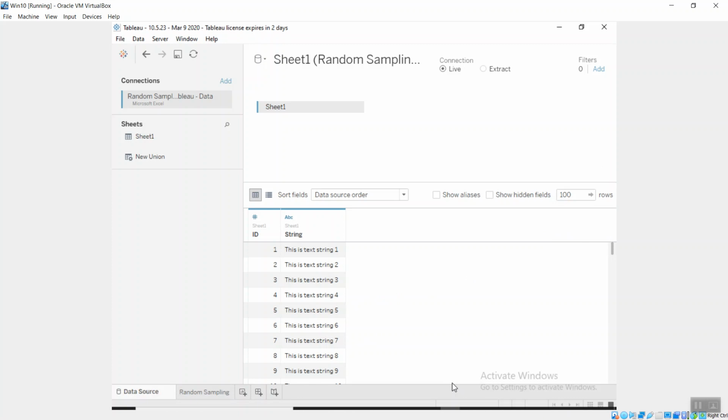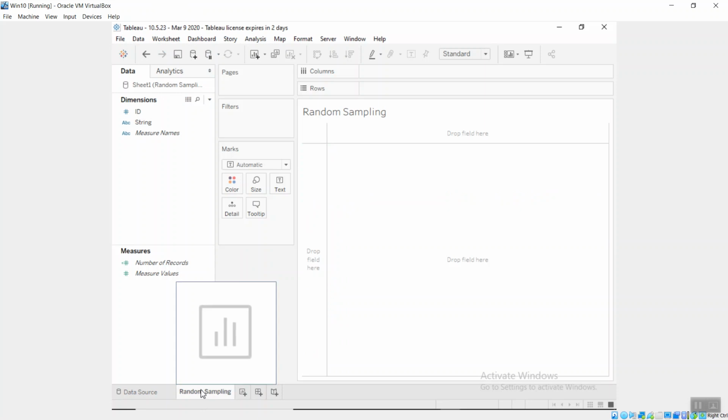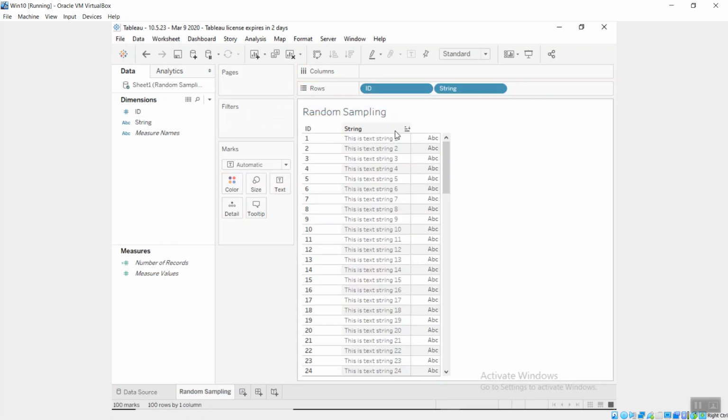Second, we will build a simple report containing the same data. I've numbered each string as you can see here, so it's easy to verify that records are randomly sampled. So here in version 10.5, I'm going to go to the random sampling worksheet. Here in the data window, I'm going to multi-select ID and string, drag them both to the rows shelf, building a simple report of 100 records.